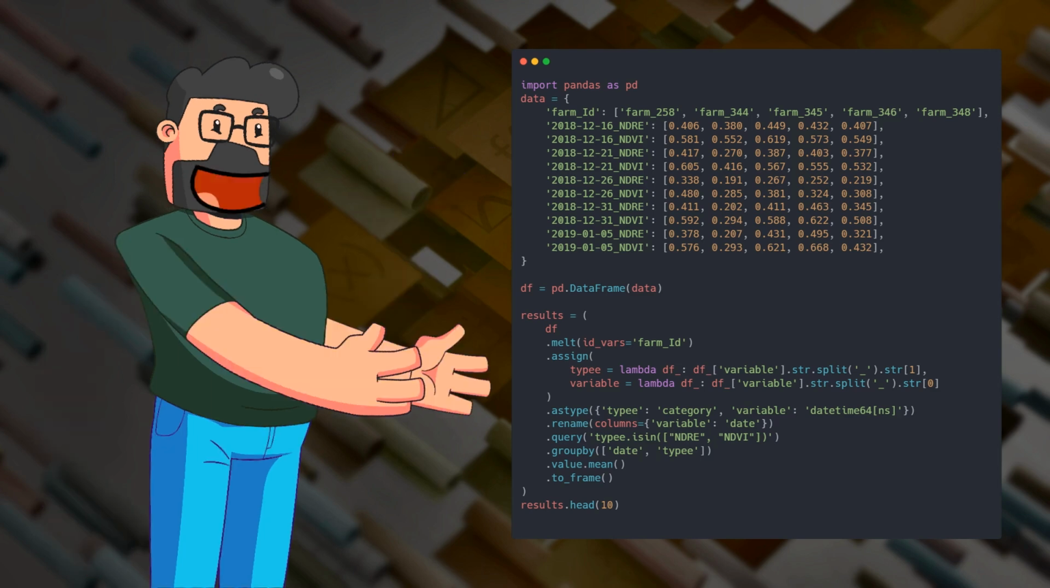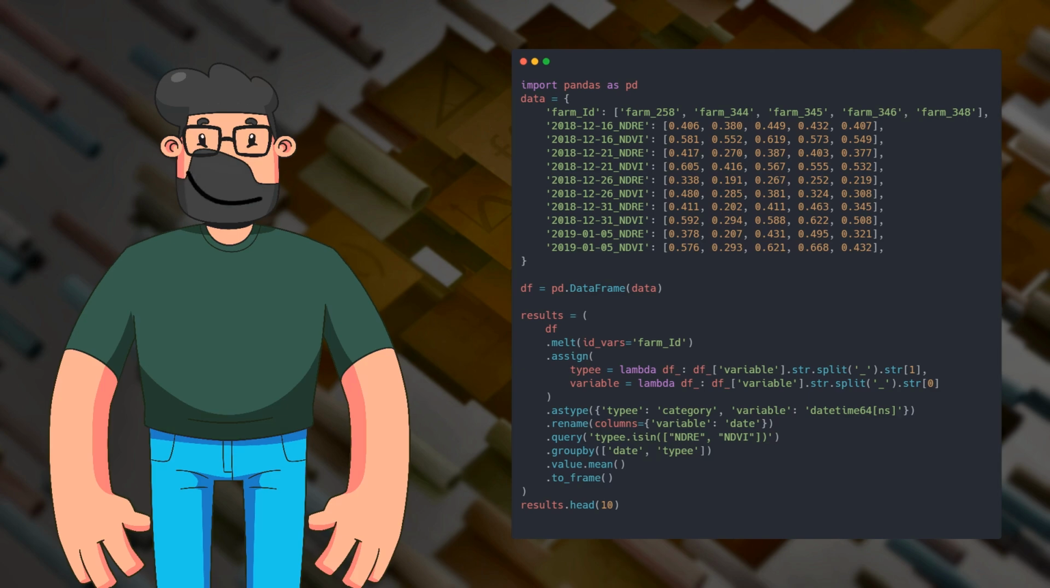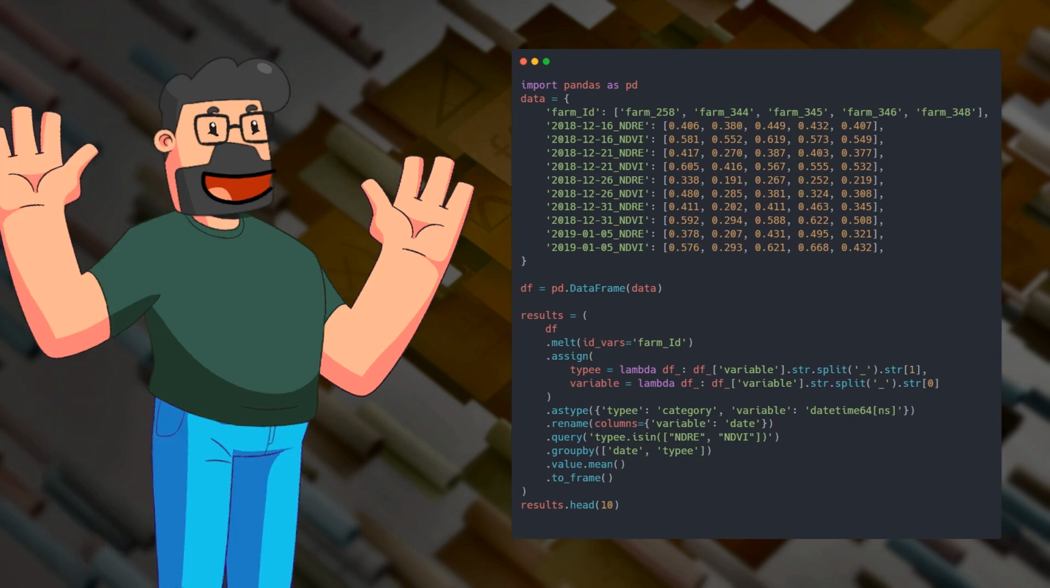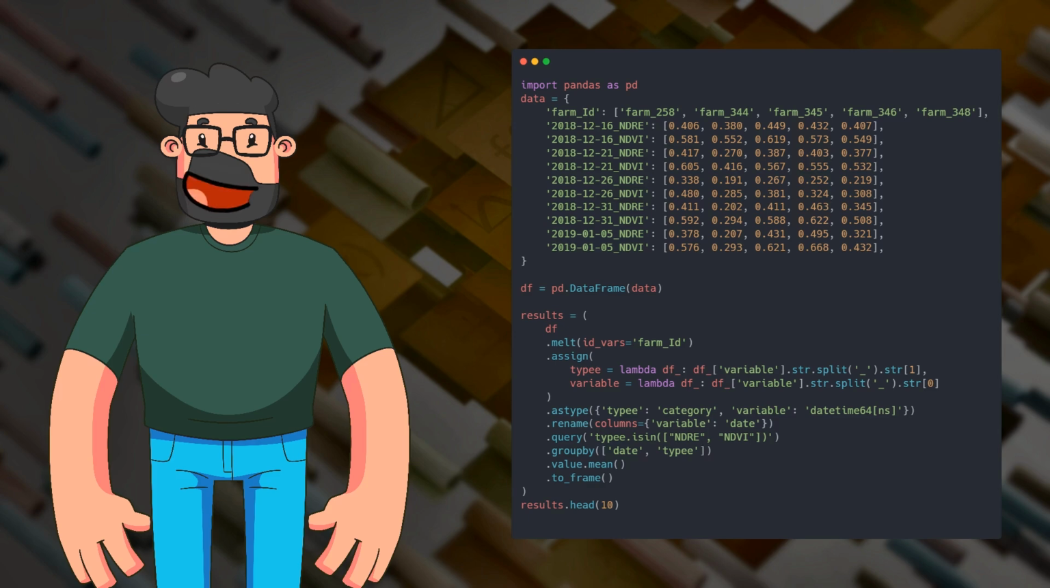The subsequent steps involve splitting the columns to extract the type, NDRE or NDVI, and the date. Filtering by type and grouping by date and type, the code calculates the mean values for the monthly averages of NDRE and NDVI. The results are displayed, providing insights into the average values.